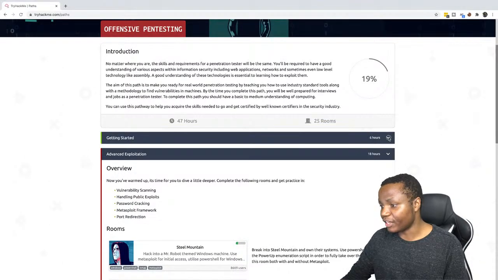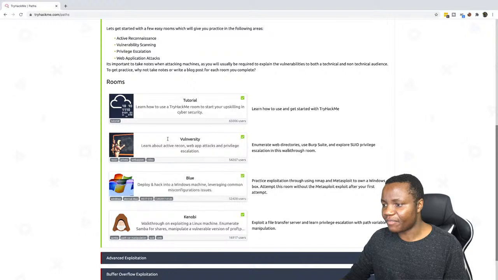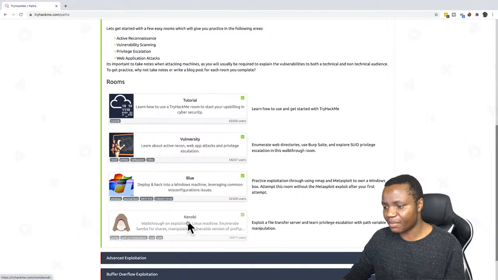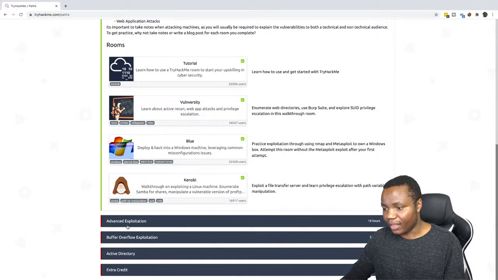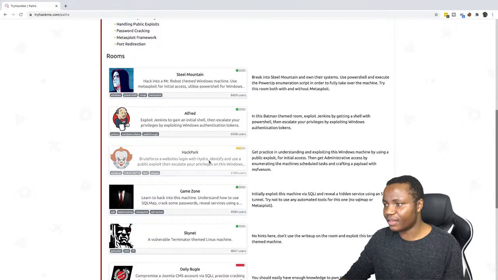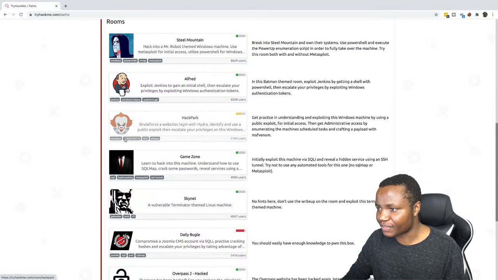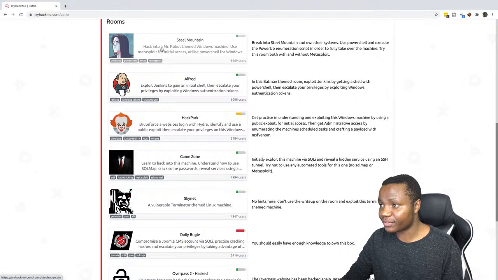I did the getting started. You can do all these. The Vaughan University, which is super easy. It's just Blue, which is an easy machine, and here's another Samba machine. I paid, so I have advanced exploitation here. I'll be doing all these. And as you can see, I have a bunch of CVEs. I'm going mostly for Windows.